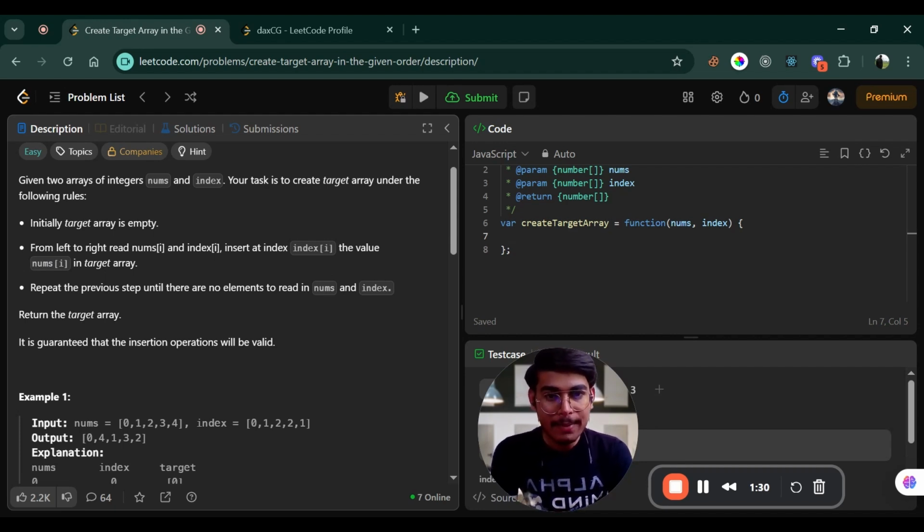Now you have a length-1 array. Then index of i becomes 2 and nums of i value is 3, so we have to add 3 at the second index, and the rest of the elements you have to push back. Now you can get what the question is trying to say.